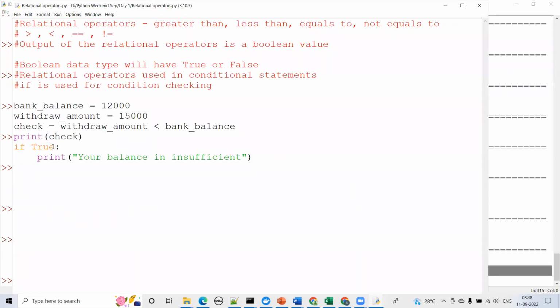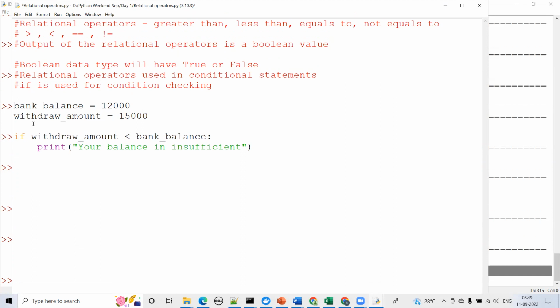So basically, the if statement will always check the condition. Even if you give this, it will convert it into either a true or a false, and then act accordingly. Normally we don't use it like this. We normally just give the condition directly in the if statement, not in a separate variable. But you have to understand what is happening in the background: this is either returning true or false, based on which the block is getting executed.